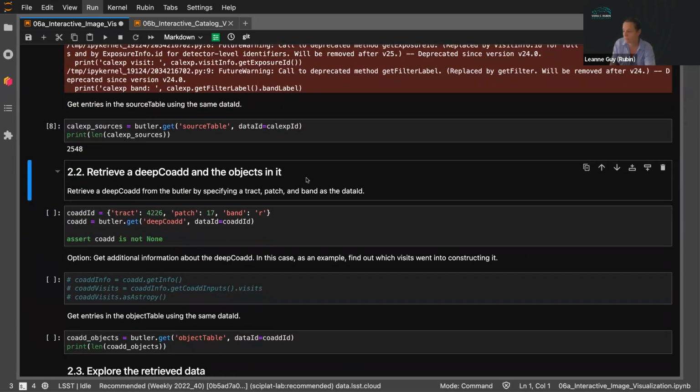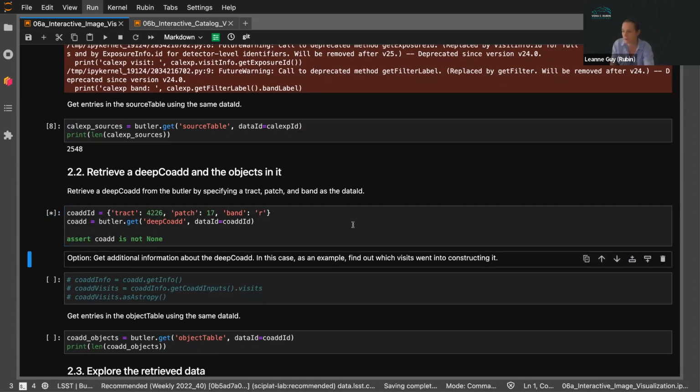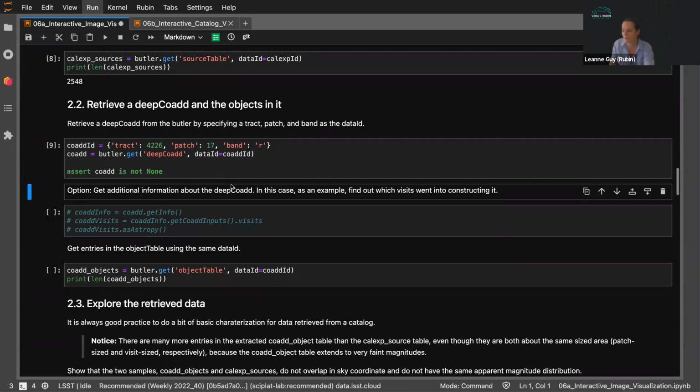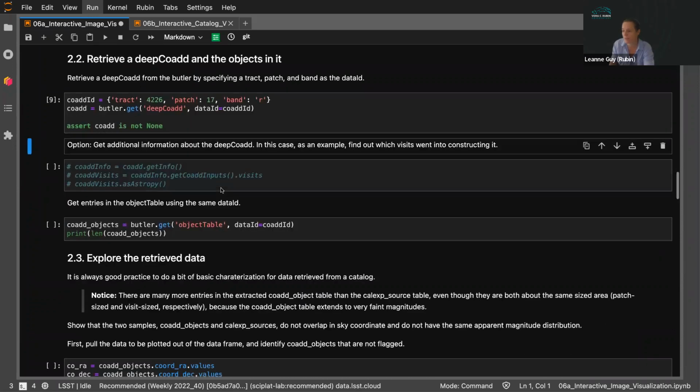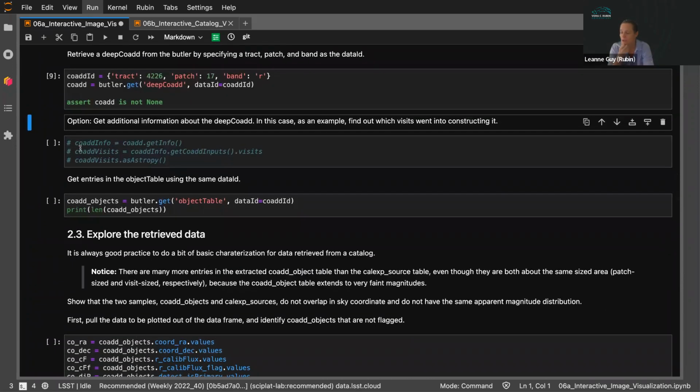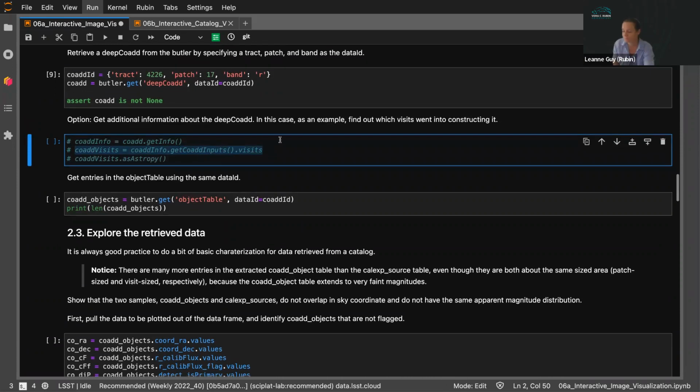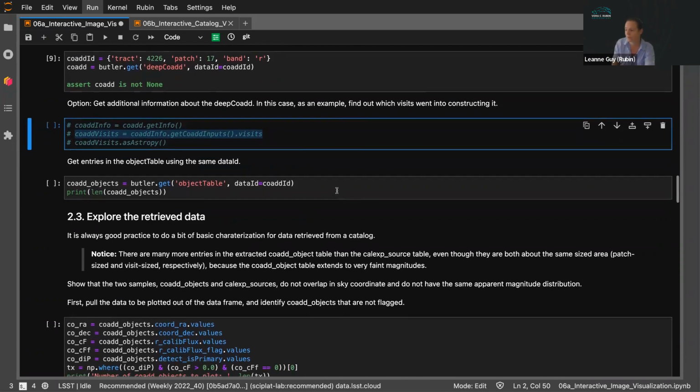Now we're going to retrieve a deep coadd, another image. This is the data ID, so it's tract 4226, patch 17, and band R this time. We use butler.get for the deep coadd. We assert that it's not None. You can uncomment this here if you want to get some information about the coadd itself, the input. One of the most interesting things about coadds is this one here, which allows you to get the lists of the visits that contributed to making the coadd. We won't go into that in this tutorial.